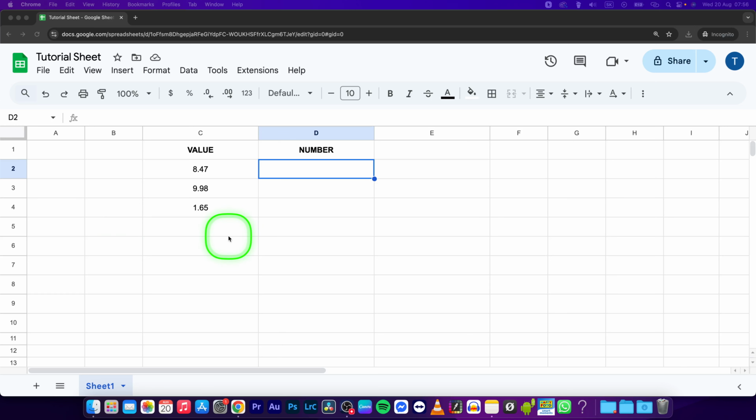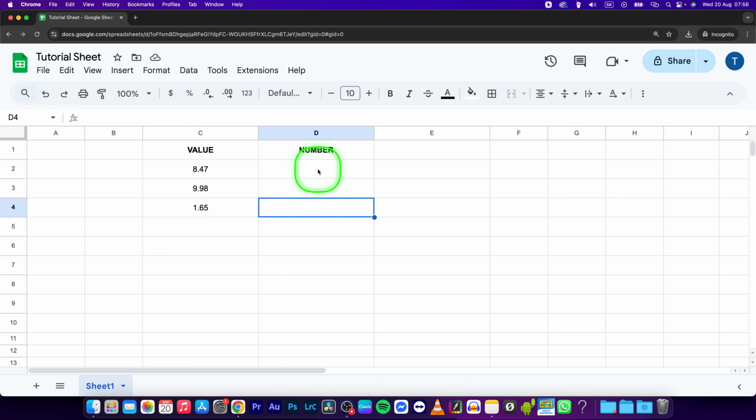Hey guys, my name is Elijah and in this tutorial I will show you how to round numbers in Google Sheets. So this is very simple and straightforward, just follow my steps.